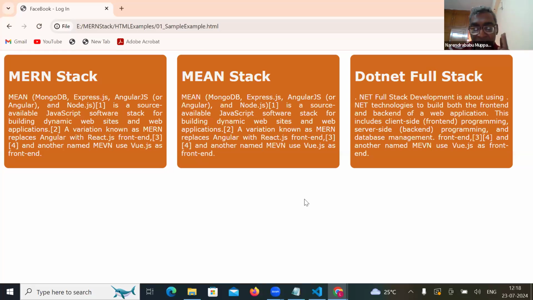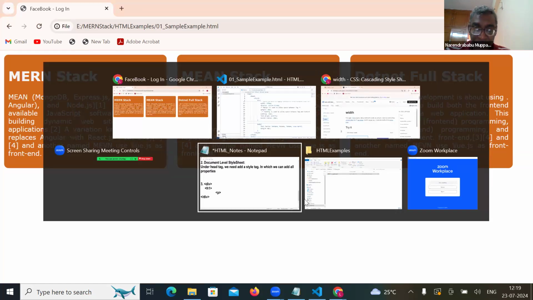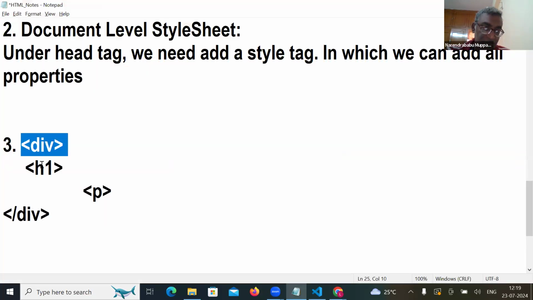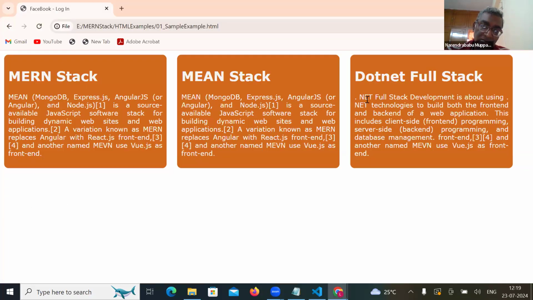See, I played with only 3 tags. What are all the tags I used? Div tag I used, H1 tag I used, paragraph tag I used. Did I create a card?